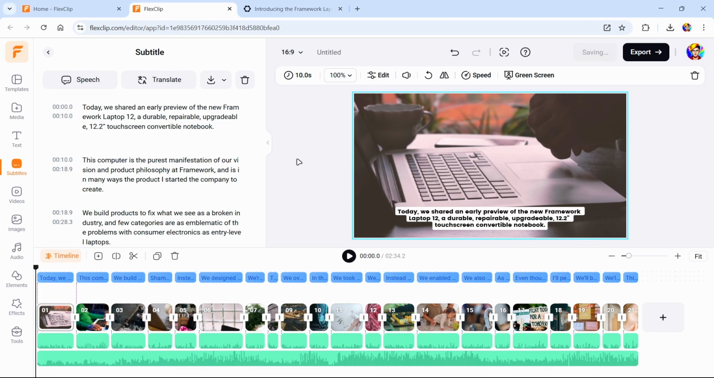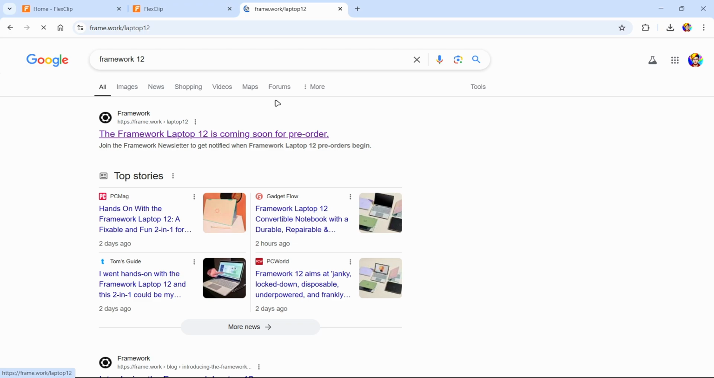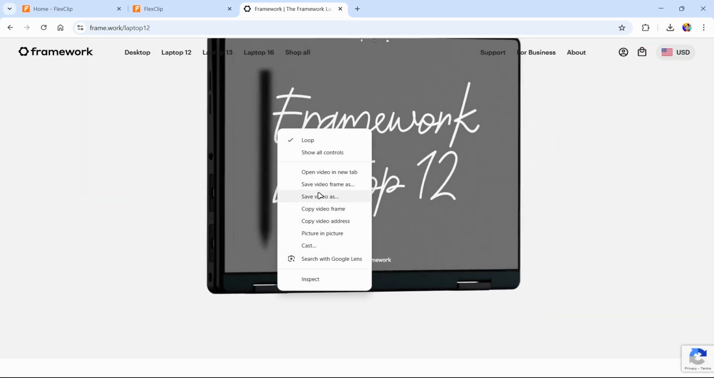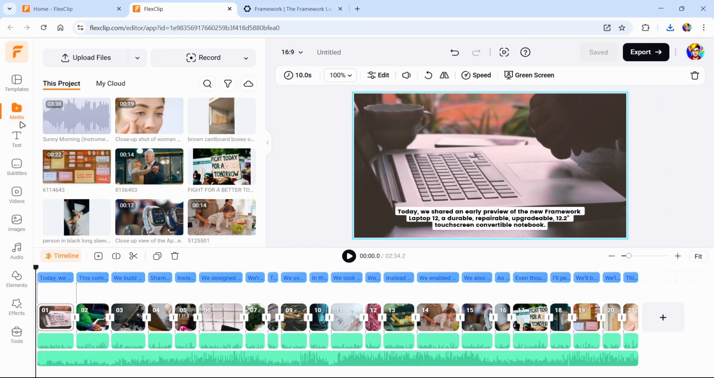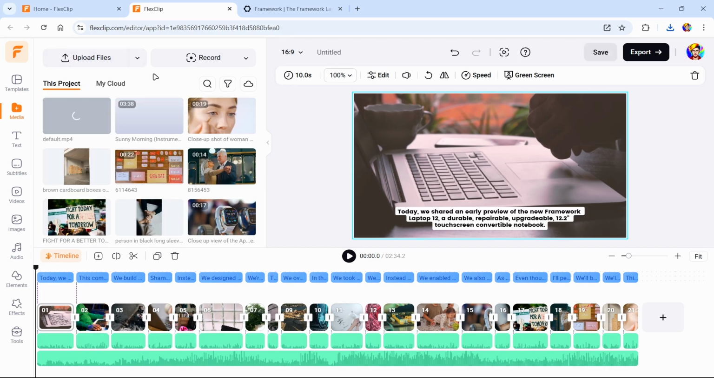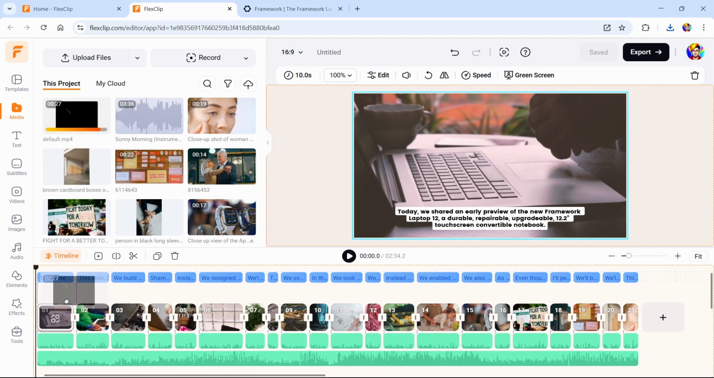So what I'm going to do is to download the latest Framework 12 video which was on their website. So let me just right click here and save the video. And now go to the media and upload the files from here, from local. And as you can see, it is now uploading, and it's uploaded. So let me just drag and drop.